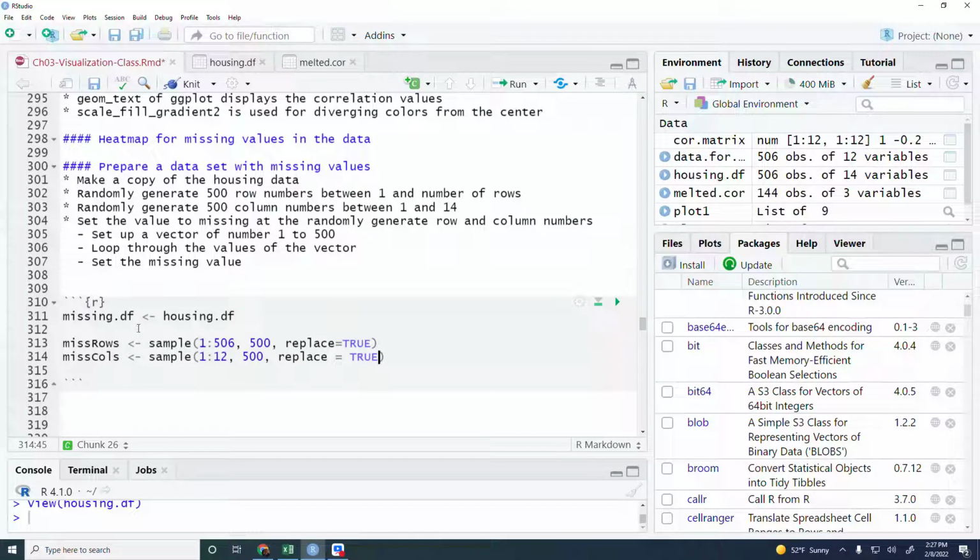Now we have to go through each of these 500 values and make them NA, missing. We're going to do a little bit of coding here. This is the for loop. We're going to go through 1 to 500 one by one, 1, 2, 3, 4, 5, up to 500. The first thing we need to do is to create an iterator, so 1 to 500.